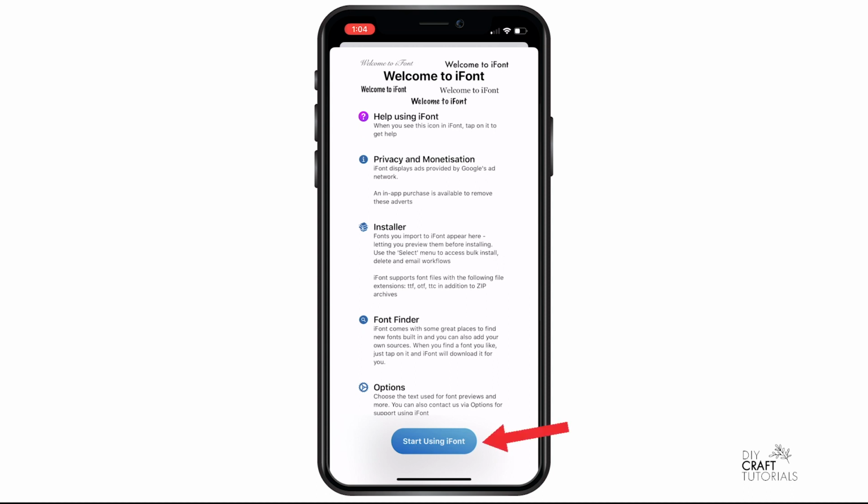Once you open the app, just read through if you like and then select Start Using Font.